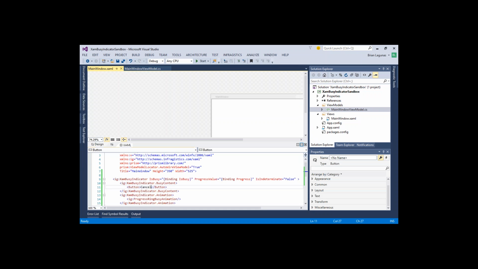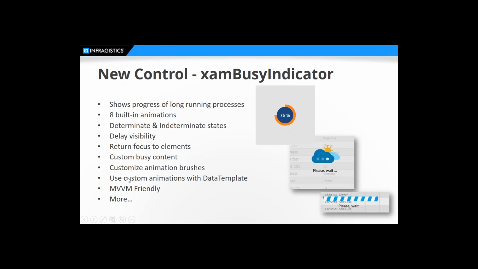There's a ton more features that we don't really have time to cover, but we have a sample browser that shows them all off. It's really slick. Okay, so let's go ahead and move on.